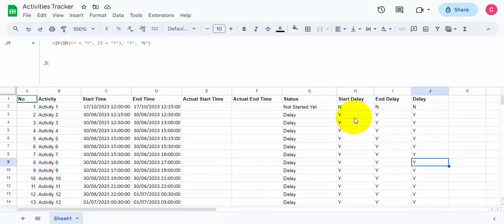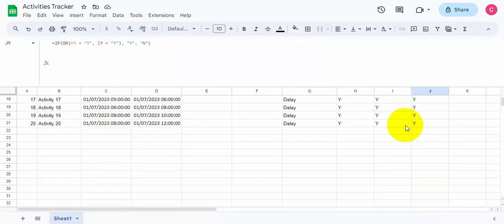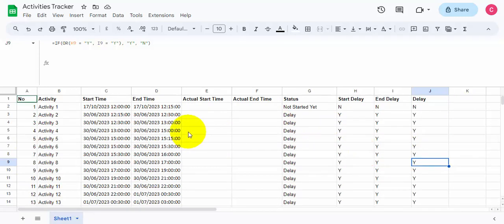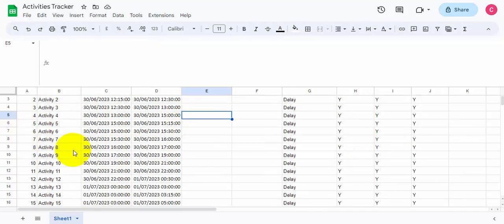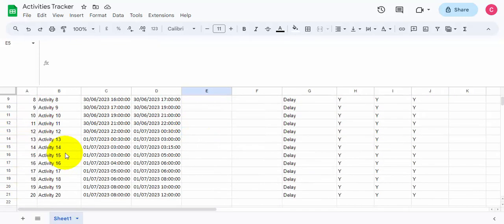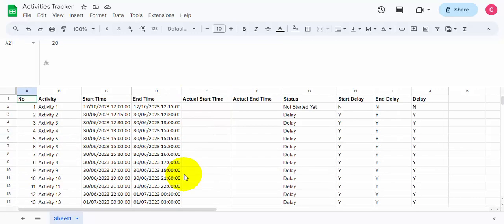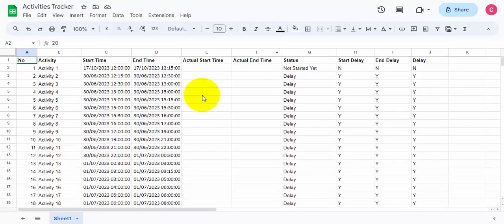Also this one has limited rows, as you can see, just under 20 lines, and this is the list. So this is the activity list tracker. Then we're going to provide the summary in the next video. Okay, so that's all for today.